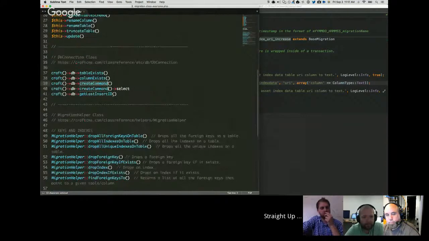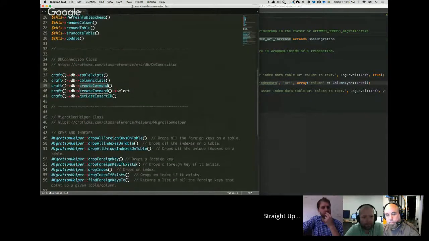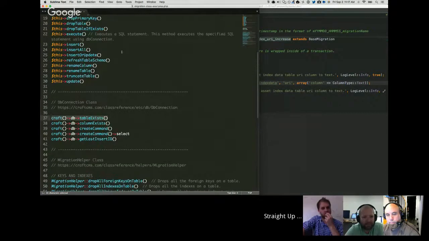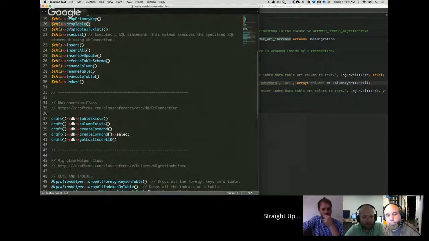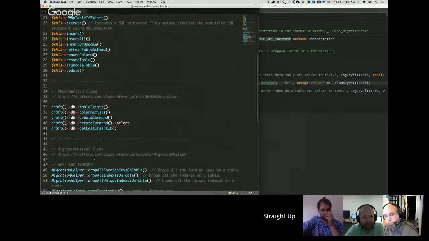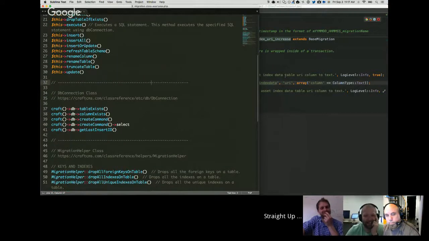So, Brad, could you go into more detail on why I can check that my table exists in the DB connection class, but I can't check if it exists in the base migration class, but I can drop the table here and I can't drop the table there? What are the roles of these different classes? What's the reasoning? Why would I choose one over the other?